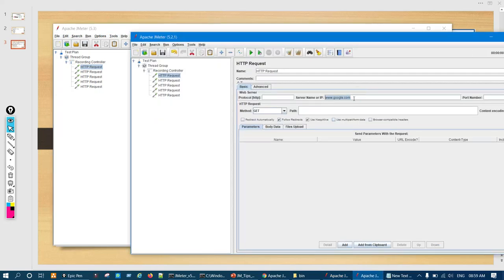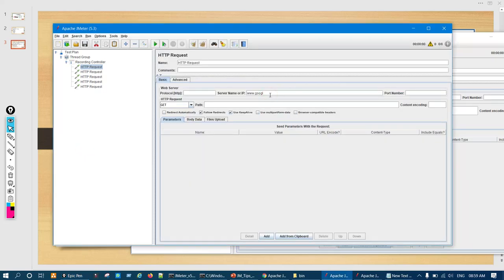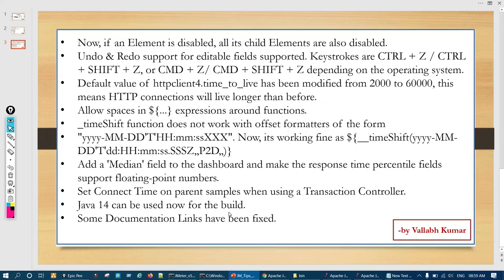Here if you see, I have just written google.com, right? Again I'll write it, and if I try to press Ctrl Z, it's not working. So it was a very irritating issue. Now they have enhanced it, and now it's working here in 5.3. So this is a very major and important thing they have brought in.